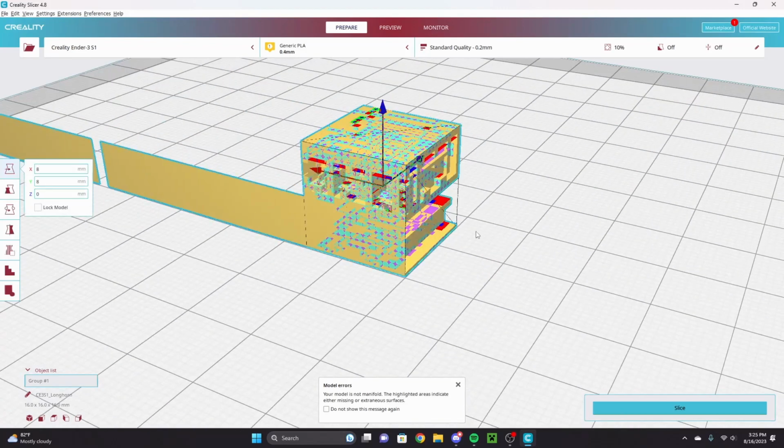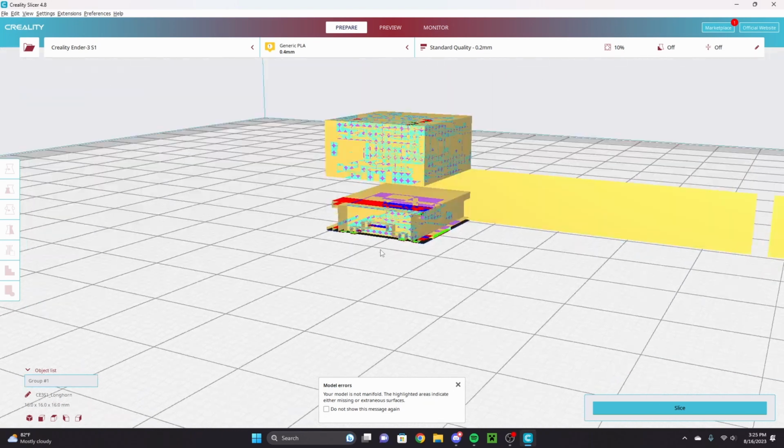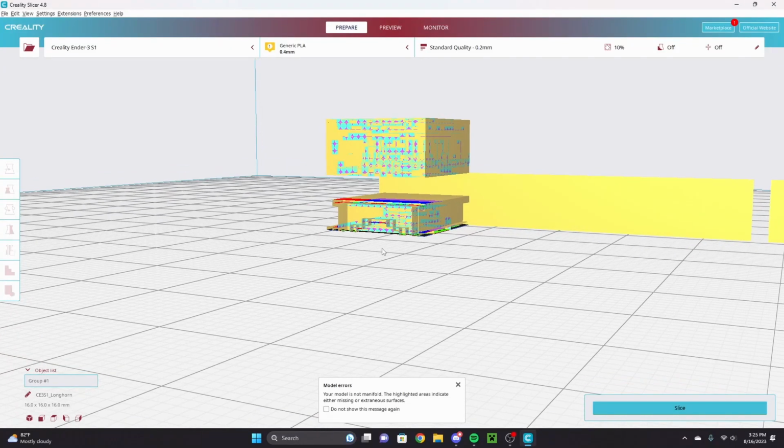Now, I don't know what's happening here. I'd probably have to see if I can. Yeah, your model errors. Your model is not manifold. Thanks. I would never have guessed. It might be the file type that my problem is.